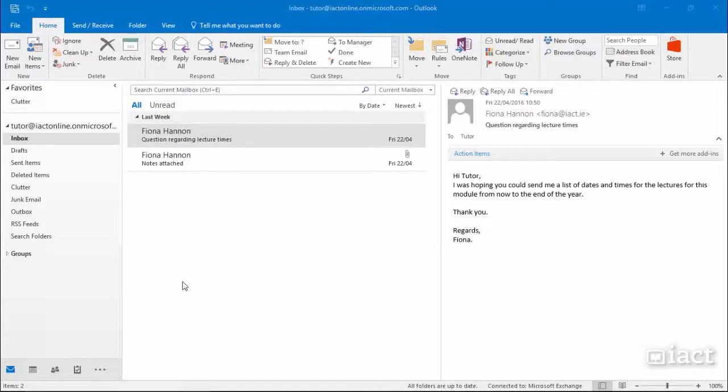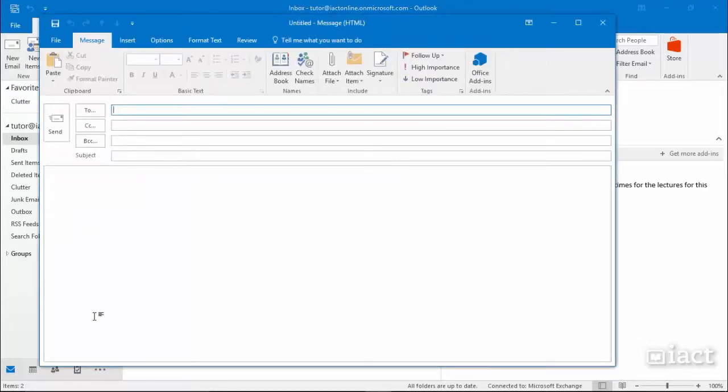Creating a signature. When you create a new email, it's possible to have a signature down at the bottom of your email. Rather than having to put in a signature every time, you can create a signature and then attach it as the default signature for each email.